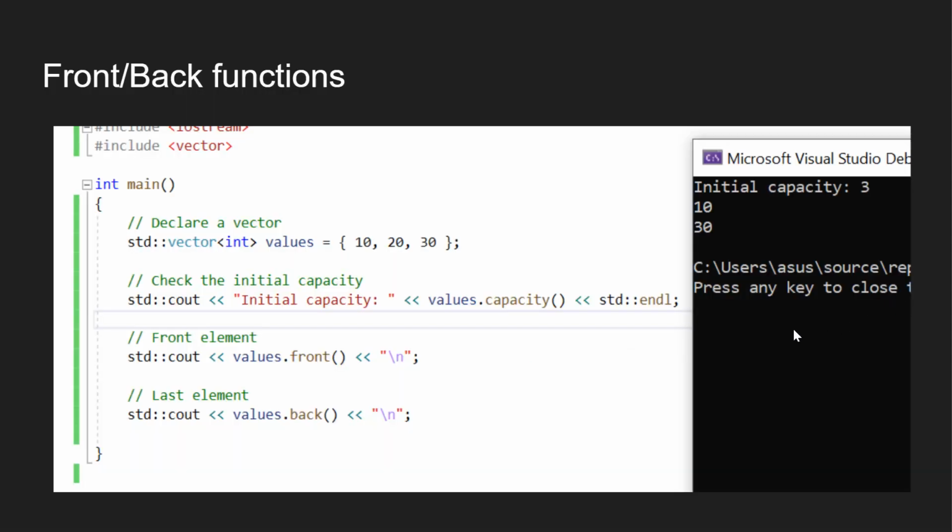Next, we've got the front and back functions. This is a very basic but handy function that we can use to quickly get access to the front value of a vector and also the last value of a vector. The front function accesses the front element of a vector, and the back function accesses the last element of a vector.